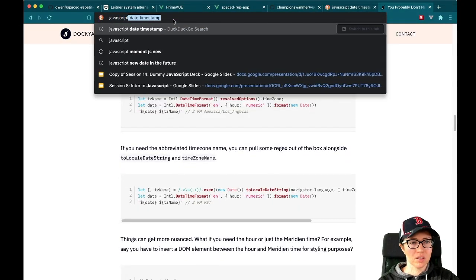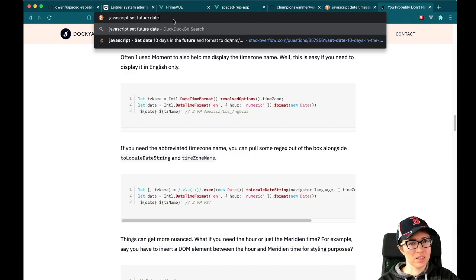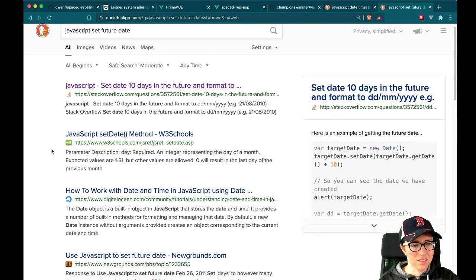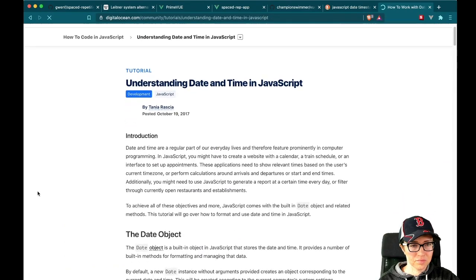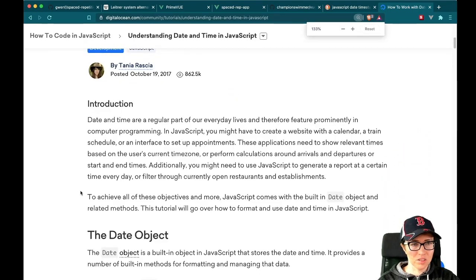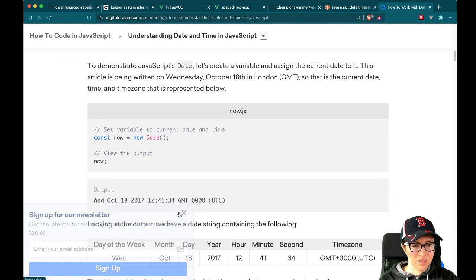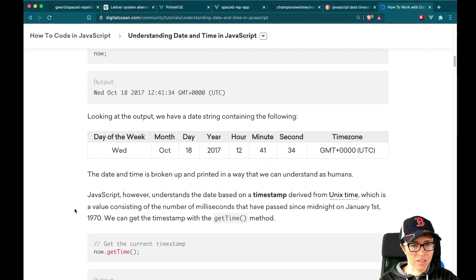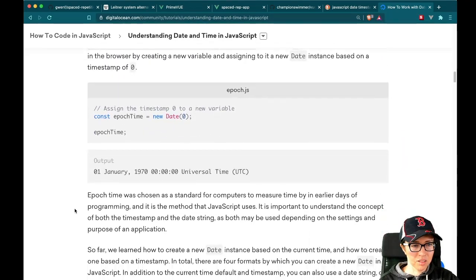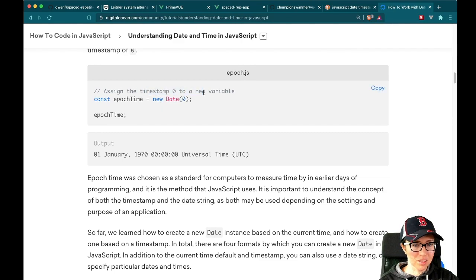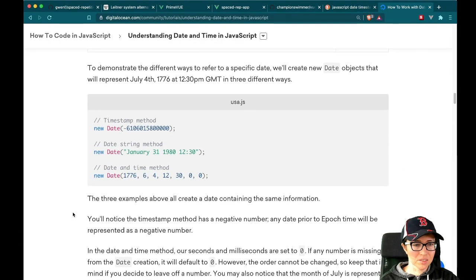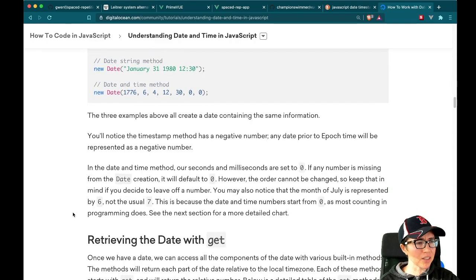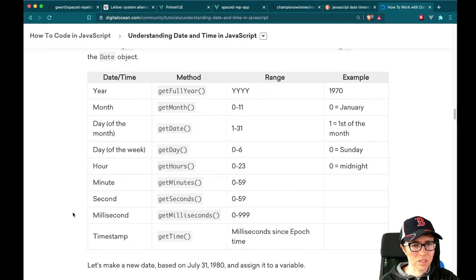Okay, JavaScript set future date. Is that what I look for? Zoom in here. Okay, so I'm on DigitalOcean. New date. I can set a variable now. Okay. So get time. So this is everything I want. Assign 0 to get the 1970 origin date. So timestamp date string. New date. So I guess I do new date, pass in new date plus 10, or should I just be able to add it onto it?